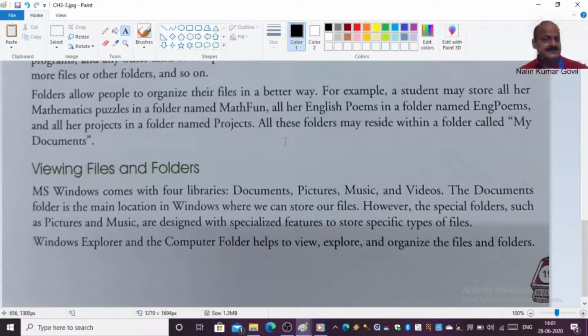Viewing the files and folders. How to view the files and the folders. MS Windows comes with four libraries: documents, pictures, music, and videos. The Documents folder is the main location in Windows where we can store our files. However, the special folders such as Pictures and Music are designed with specialized features to store specific types of files.